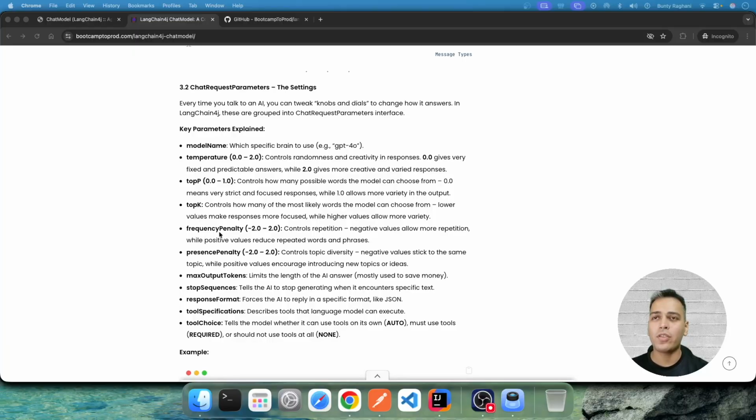Then we have the frequency penalty, which can be used to reduce the repetition in the output which is produced by the AI. Then we have the presence penalty parameter, which will encourage the AI to introduce new ideas or topics. Then we have the max output token, using which we can limit the length of the answer which is produced by the AI. We can set the stop sequence, which will tell the AI to stop generating new text as soon as it encounters the words that are mentioned in the stop sequences.